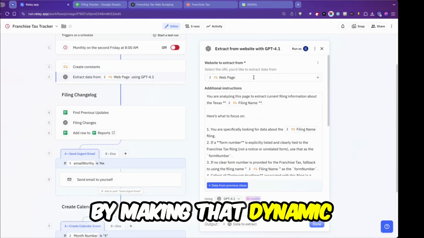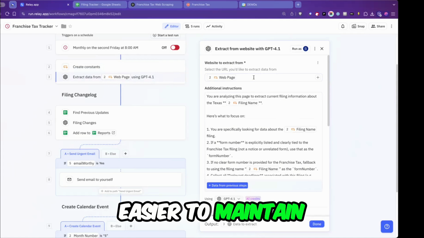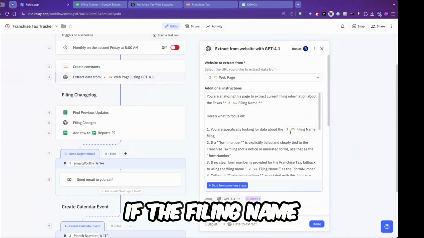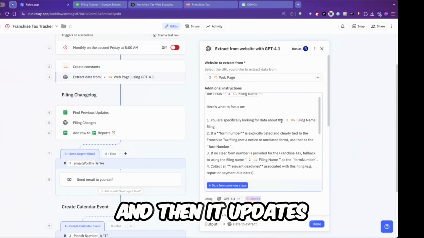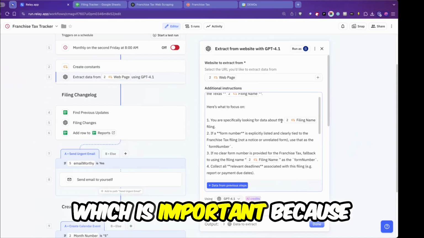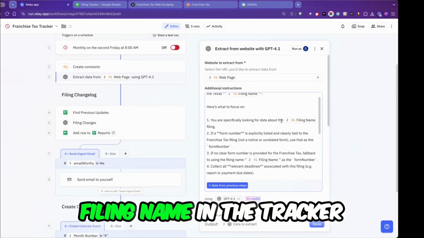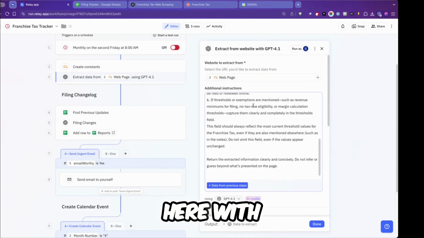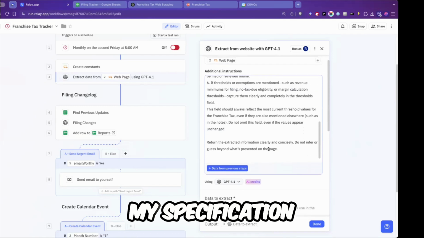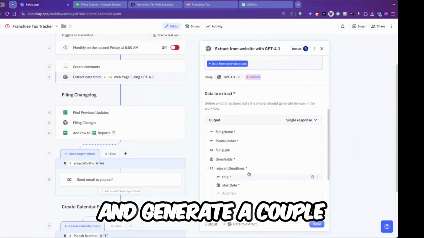And so by making that dynamic, I actually make this easier to maintain, as well as the filing name. If the filing name ever changes, it changes in one place and then it updates everywhere else, which is important because I'm now using the filing name in the tracker. And so all my instructions are here with my specification, and it will run and generate a couple things.